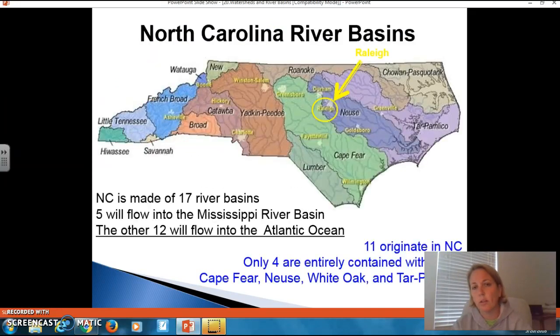So here is the North Carolina River Basin. I've marked in yellow and circled Raleigh. You can see that Raleigh, North Carolina is part of this purple river basin right here, which is the Neuse River Basin. But you can see that North Carolina is made up of quite a few river basins. It actually has 17.